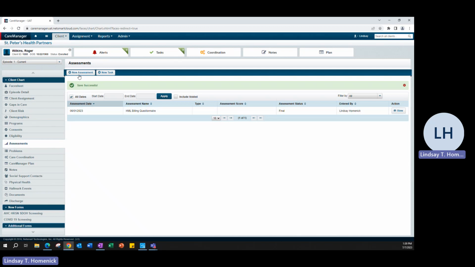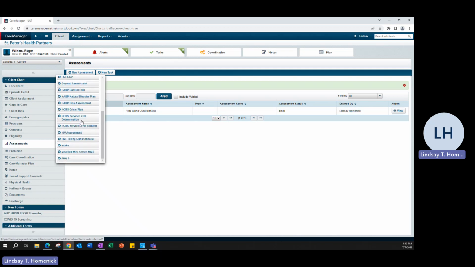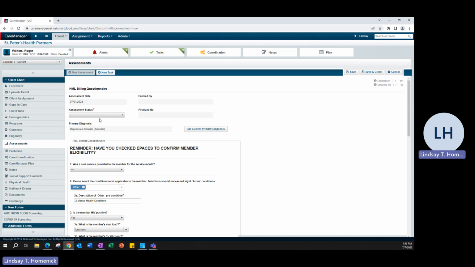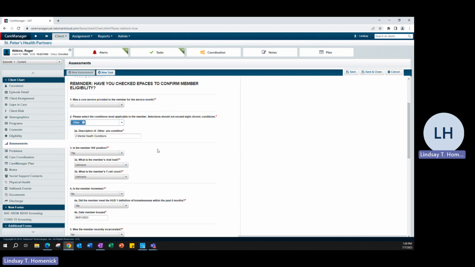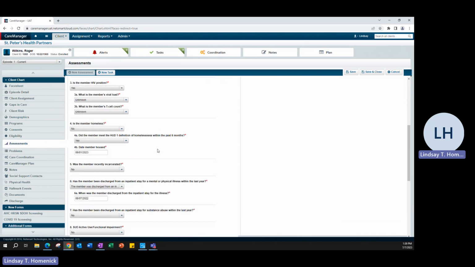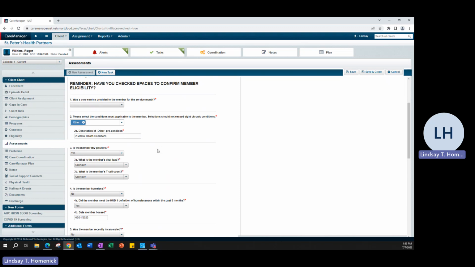Now, when you go to do your next one, we're in the month of July. I'm going to do the same thing. I'm going to look for my HML billing questionnaire. When it populates, you'll see it populates automatically to July. And I'll have to fill in the status here, draft or final. And then all of my questions, 2 through 14, are already filled in for me. So really what I need to do is just go in and update this.